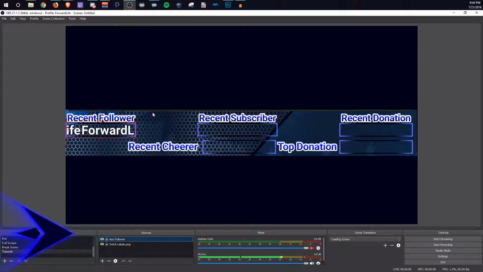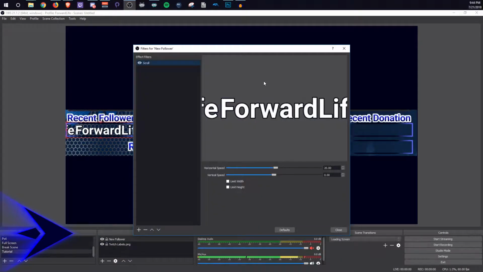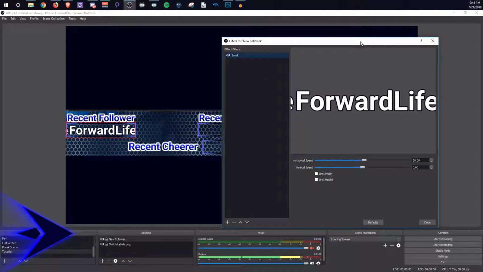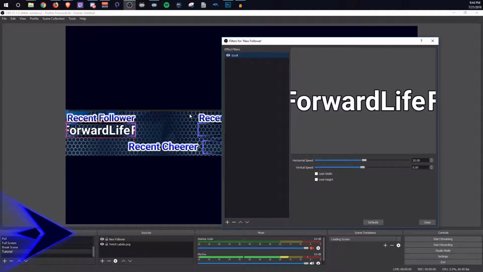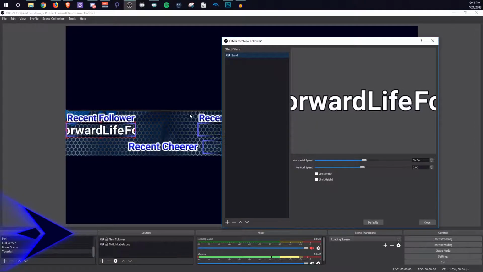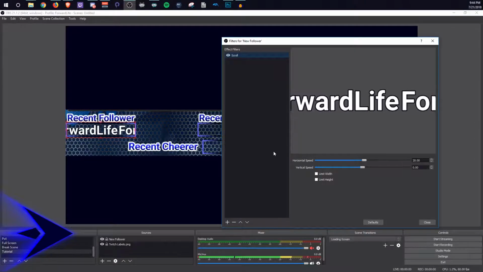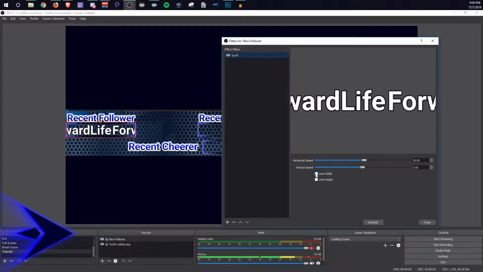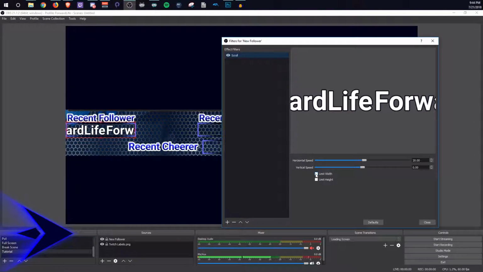Just for the sake of example, let's go back into that. Just go 20. And you're going to see that it aligns perfectly with my text that I have, which is great. But let's say that it needs to be bigger. It needs to be longer, right?